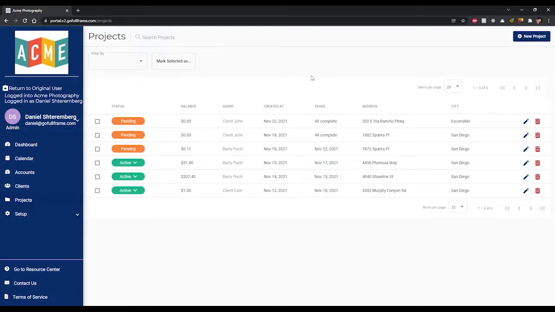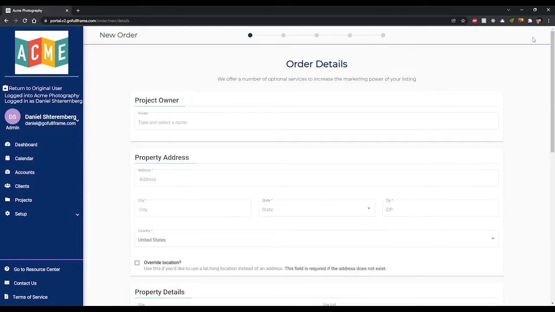Now let's take a look at how to create a new project. This is the same process that clients will go through on your account, and it is a good idea to familiarize yourself with it even if only clients will be submitting projects. To start a new project, click on the New Project button on the top right of the page.